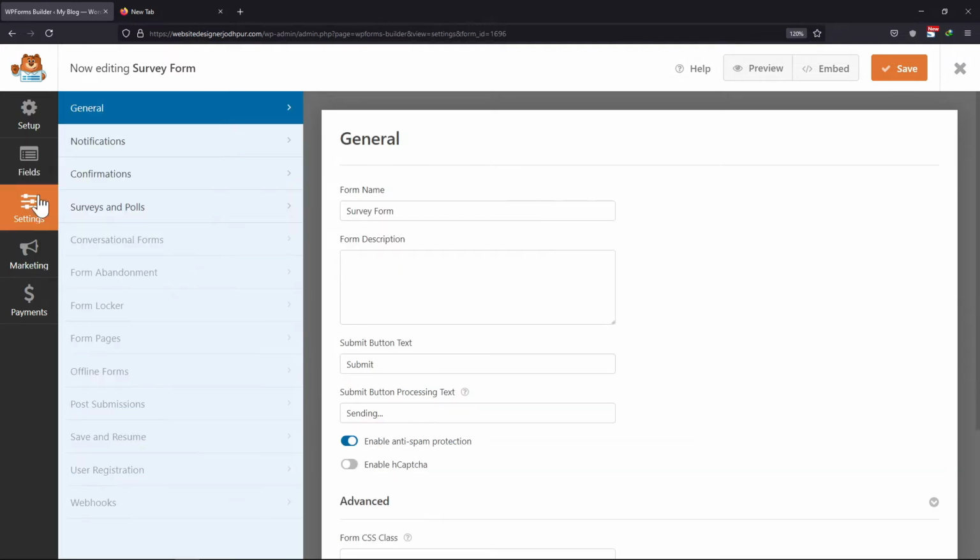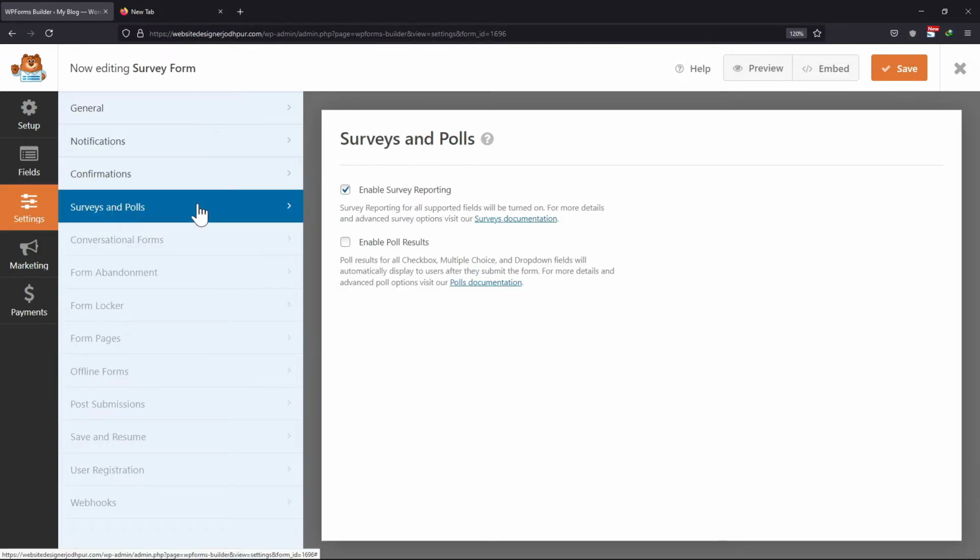To do that, click on Settings. From various settings here, click on Survey and Polls. From here, you can enable both the checkboxes. Once done, click on the Save button. Now, let's preview the form to check the changes.